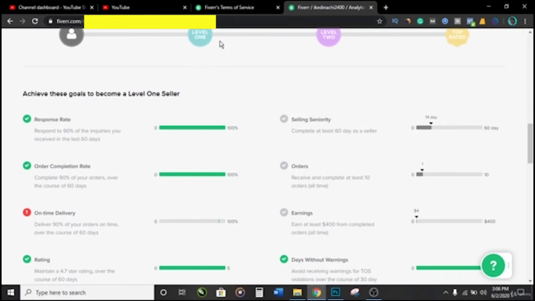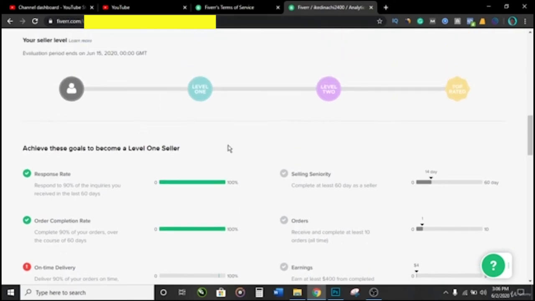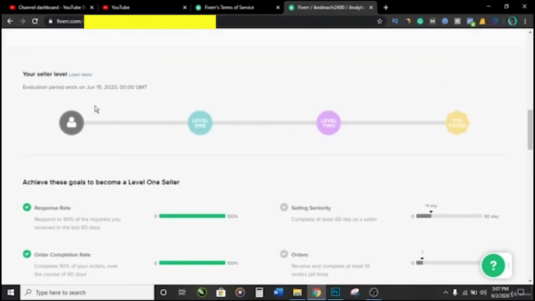Now, when you do all this, you would definitely move on to level 1. And at level 1, you'll be given another task. Now, take note that as a level 0 seller, you can withdraw your money within 14 days, like I said earlier. And as a level 1 seller, it's the same.